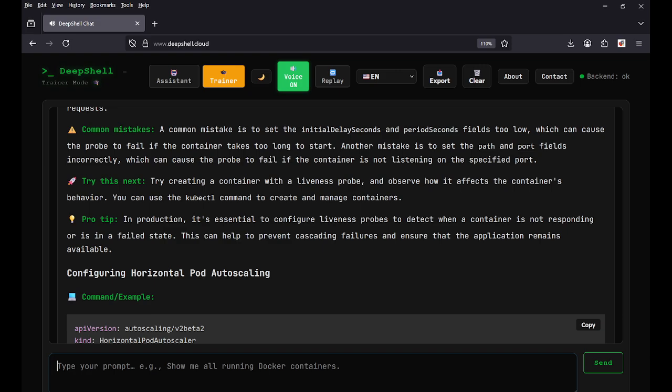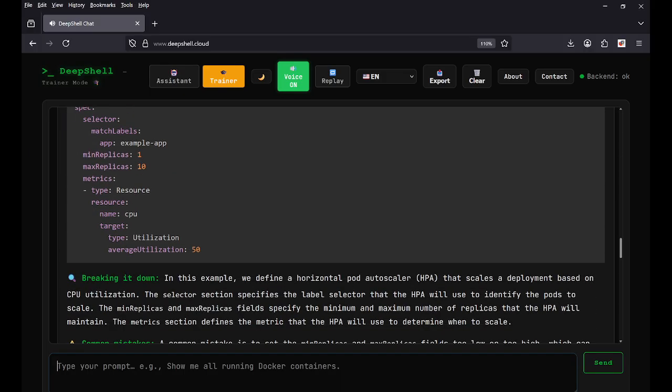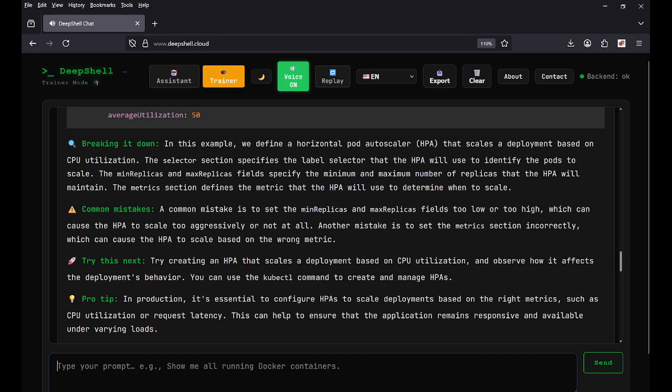Configuring horizontal pod autoscaling. Command/example. Breaking it down. In this example, we define a horizontal pod autoscaler, HPA, that scales a deployment based on CPU utilization. The selector section specifies the label selector that the HPA will use to identify the pods to scale. The min replicas and max replicas fields specify the minimum and maximum number of replicas that the HPA will maintain.